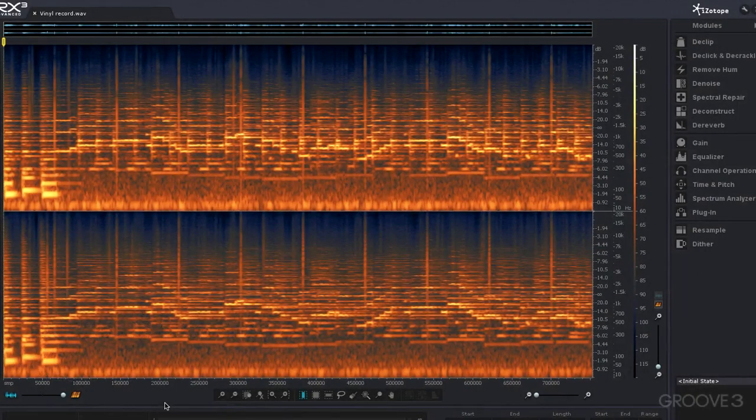In this video, we're going to take a look at the Declick and Decrackle module. Now, Declick and Decrackle repair clicks and crackling, usually from vinyl recordings, but also from digital recordings as well. You know the scenario. The producer can only find a vinyl copy of a track that he wants to use, but it's not in brilliant condition.